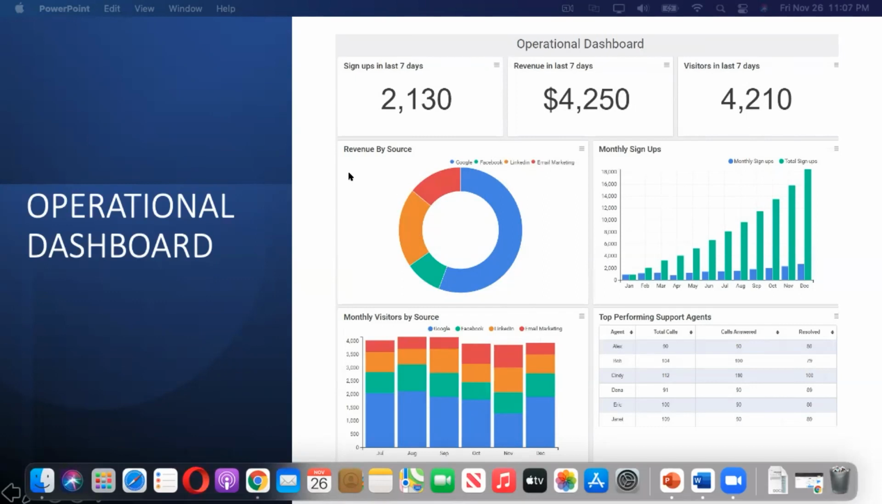This chart also shows the sources that are available. So we have Google, Facebook, LinkedIn, and email marketing. This chart also shows the monthly sign-ups from January to December. This also shows the chart of monthly visitors by source: Google, Facebook, LinkedIn, and email marketing. And the last of them all is a matrix. It's also one of the visualization tools that we can find in Power BI. This shows the top performing support agents.